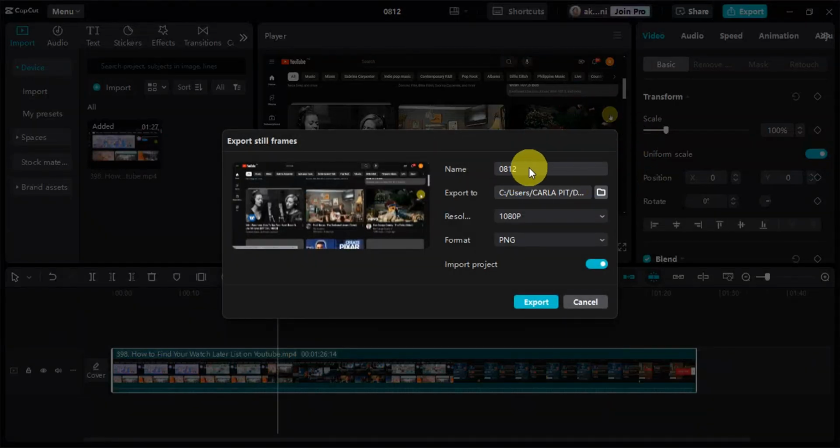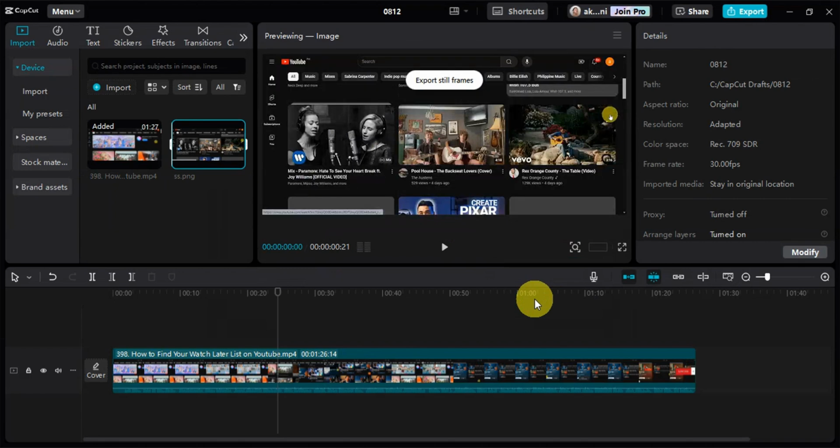still frames. So you could go ahead and add a name onto your screenshot for that. You could also choose the path where you want to save this. You could go ahead and choose the resolution for that, its format, and you could also choose to import the project for this one. Just click on to export to go ahead and finish that.